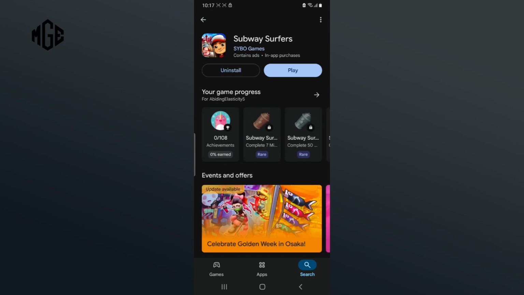If there's an update available for Subway Surfers, tap on the update button to install it. The new map will come with it, and that's how you can change Subway Surfers map.